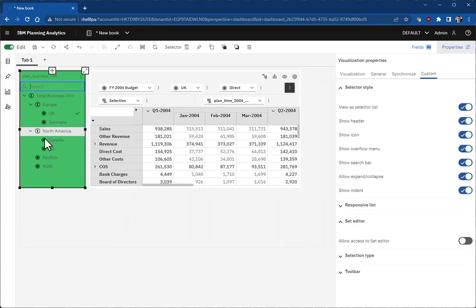And again, all the same options apply here. If I don't want the user to access the set editor, we could disable access to the overflow menu. If we don't want the header to be displayed, we just want a list, we could do that as well. If we don't want the search option because there's only a limited number of members and users don't need to search, that can be disabled. And then we can also disable things like the icons, the indentation, and the expand and collapse. This presentation that we're looking at right now actually looks almost identical to the old list widget.